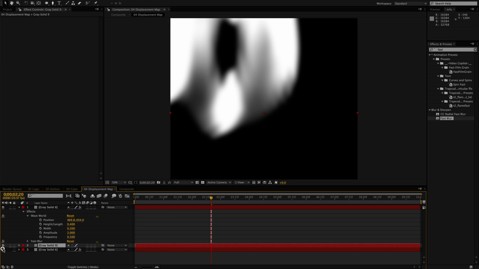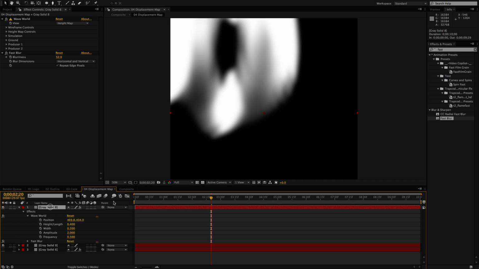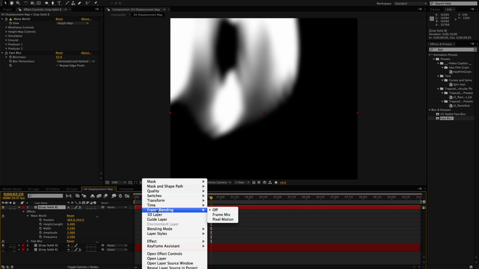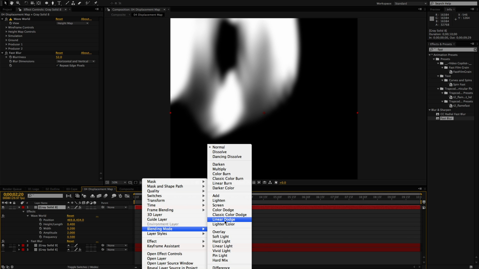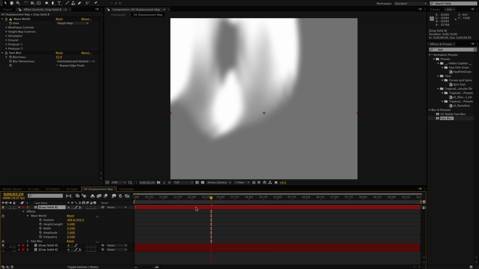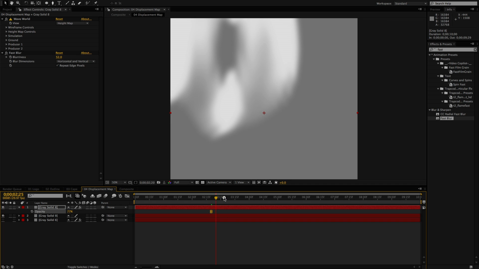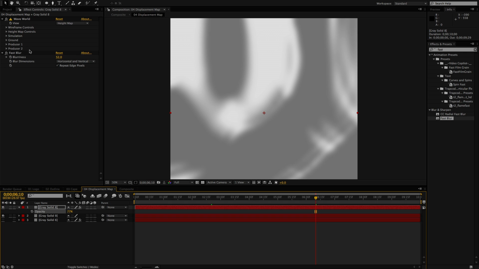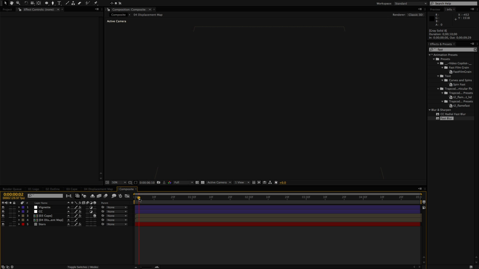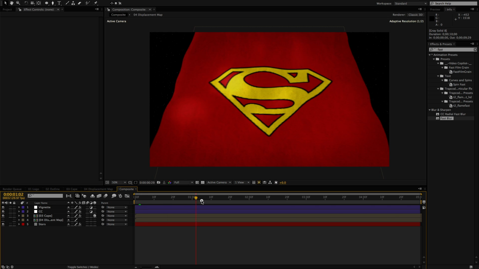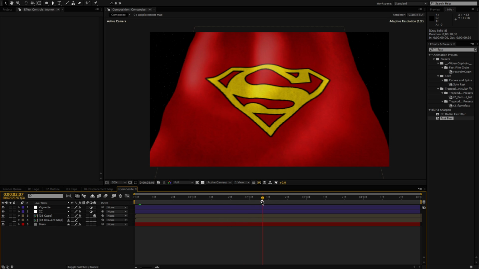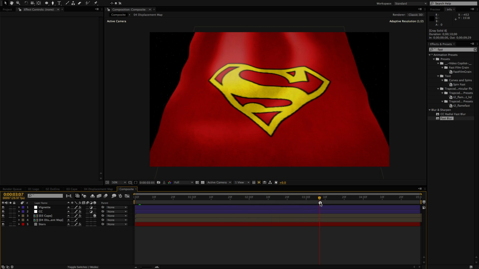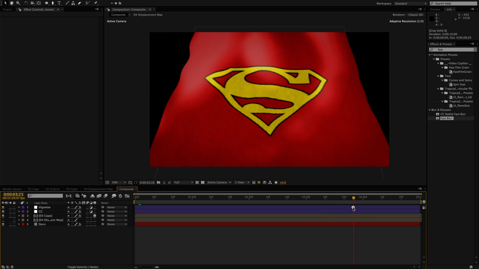Put this below. Turn off our original. And change this guy to screen. So that's just going to make the black go away. Bring this down a bit. So now you can see what's happening with those. Let's bump that up even more. Now if we go back to our composite, you can see what is changing. We get a little bit more of a ripple pulse coming through it.